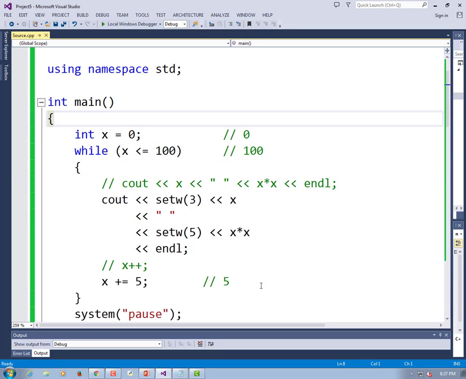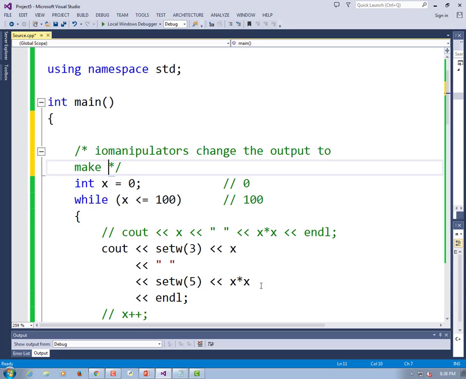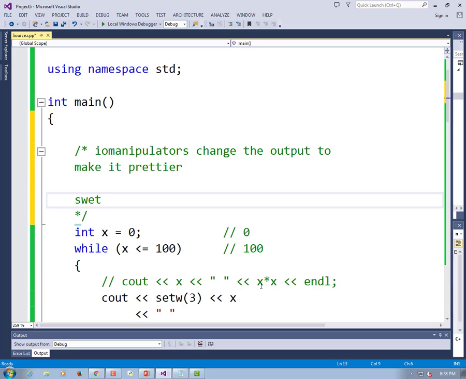So let's make some notes here. I/O manipulators change the output to make it prettier. setw specifies the number of columns to pad the number out.